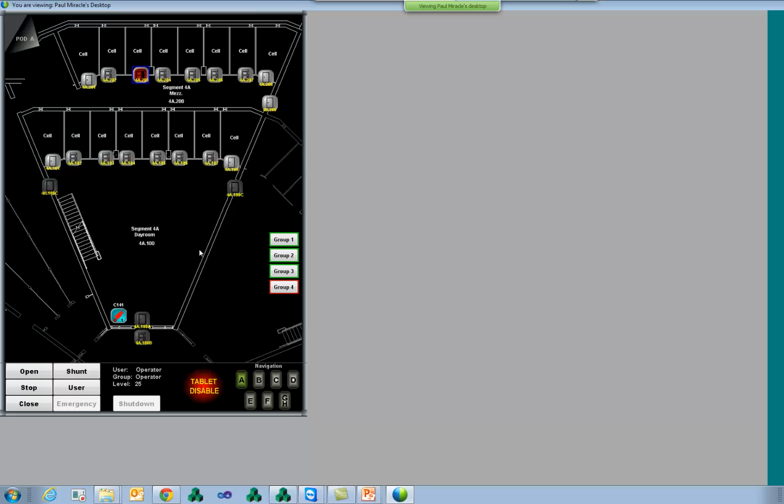So just for this one, I'm going to go ahead and open it. Disable group 2. And as you can see, I still have the ability to monitor that status, but I do not have the ability to open and close that door.